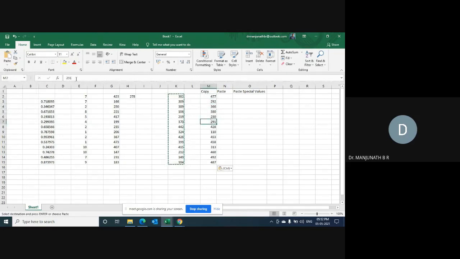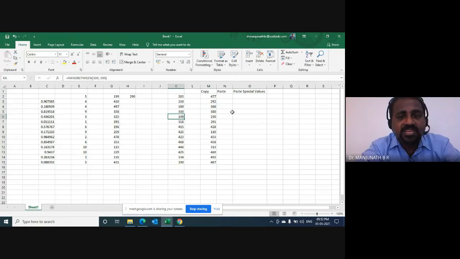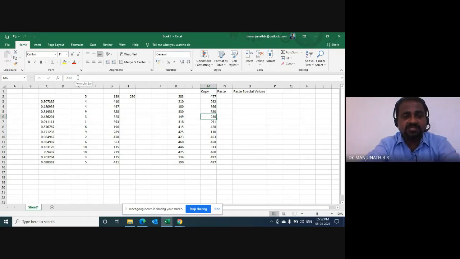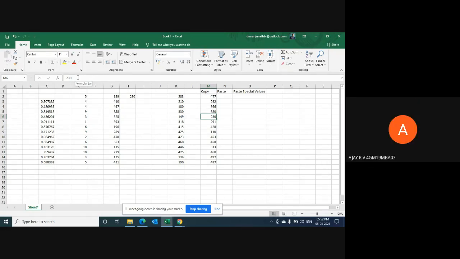How do I get to know? You see the formula bar here. There is no formula. If I click on here, you can see the formula. And if I click on the one pasted with paste special values, there is no formula. Have you understood this now? Sir, once again. Or you want me to repeat?